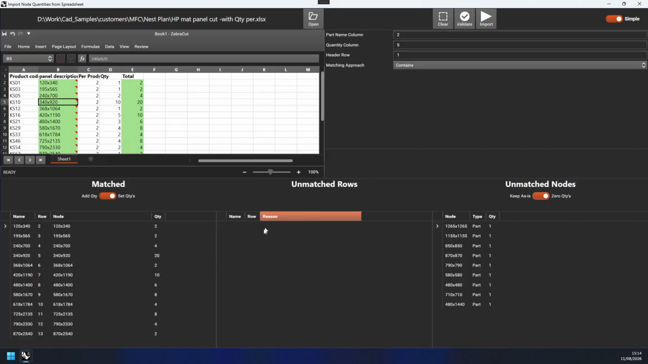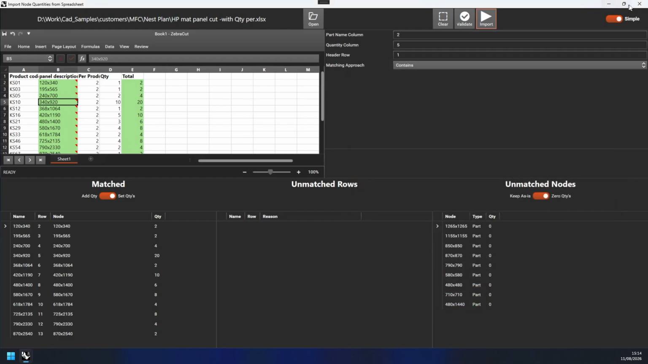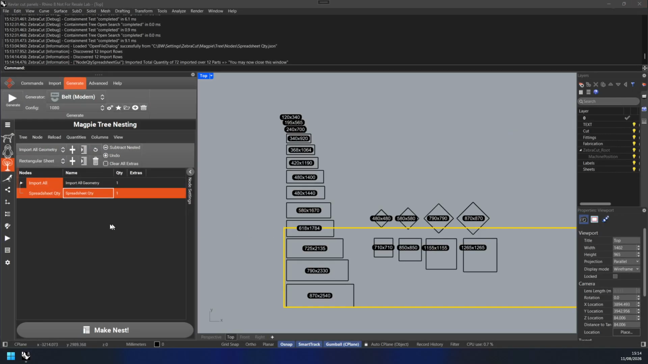The thing to worry about is whether you have any unmatched rows in the center here, because that means you are requiring geometry which you don't have. But since there's none of that, we can just go ahead and say import. You'll get the message here saying imported 27 over 12 parts, which is correct. So I can close all that.